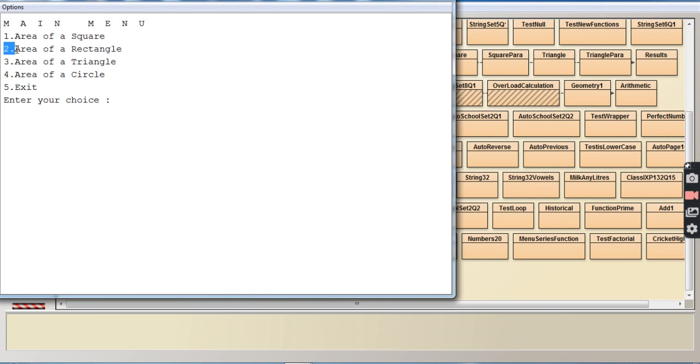This time the choice is 2, and 2 is the area of the rectangle. So I am giving 2 over here. Enter the length, I gave 6. Enter the breadth, I gave 4. See, 24.0, the area of the rectangle.